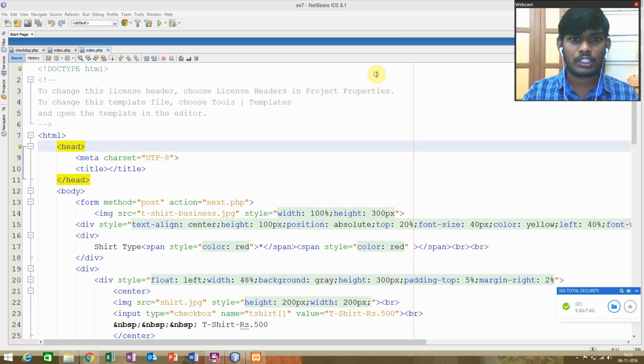Hello friends, I'm going to explain how to create a web page using PHP, which accesses my database. Here I'm doing a web page like a shopping page, which allows the user to select the object they need. I'm maintaining clothes like t-shirts, so the user can select anything. I'll just show you the page.